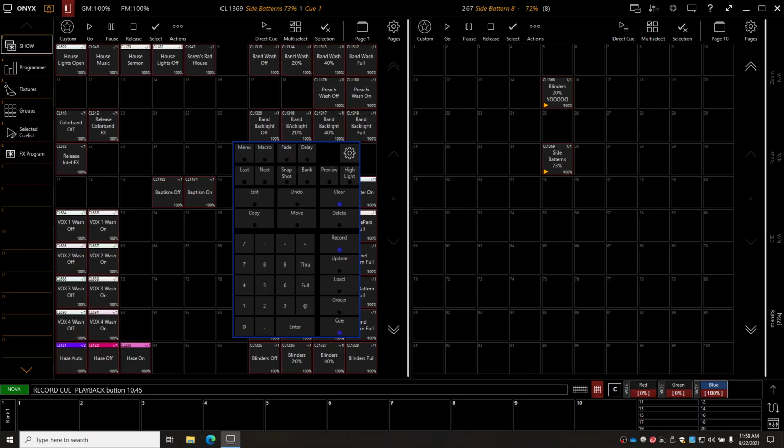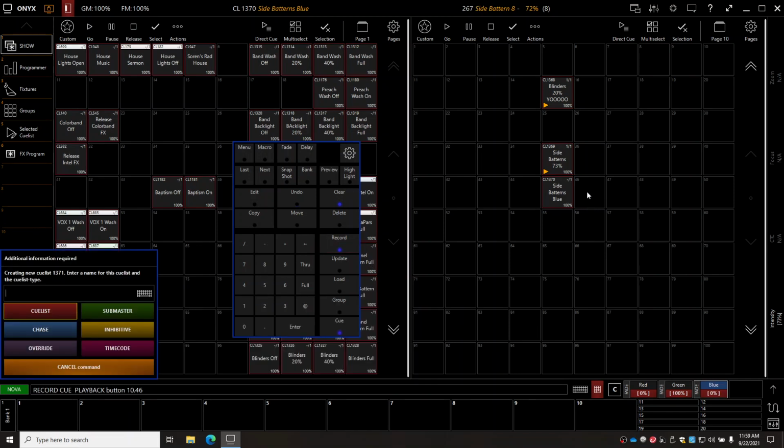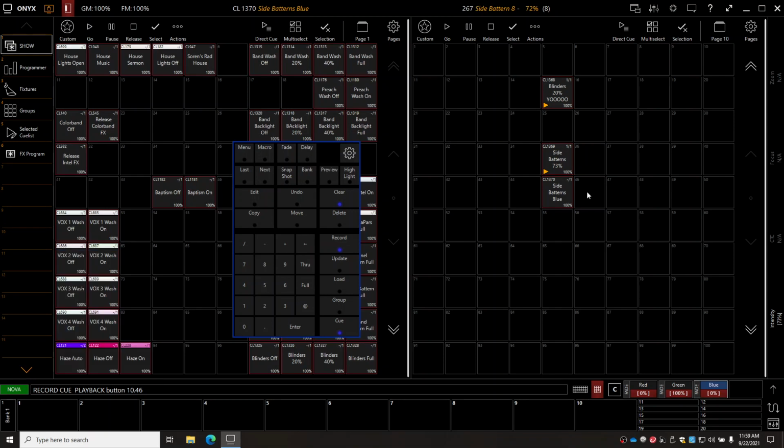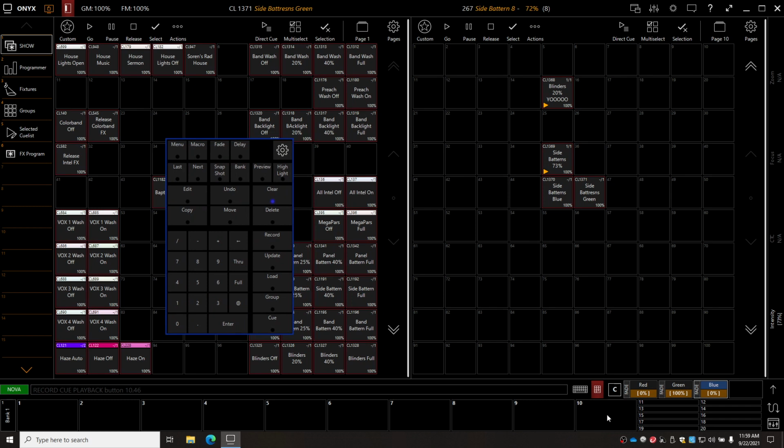Side patterns blue. Just like that, done. Let's say I want to do green. I bring green up, drop blue down, record, side patterns green. So hopefully that makes sense. That's how you program that. Now, that applies to intensity, to color, to everything.